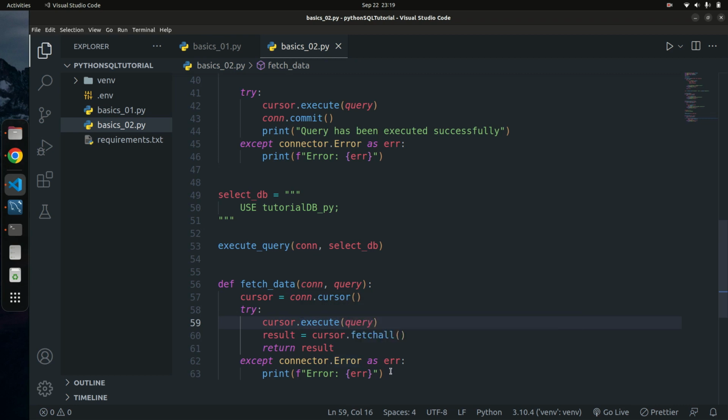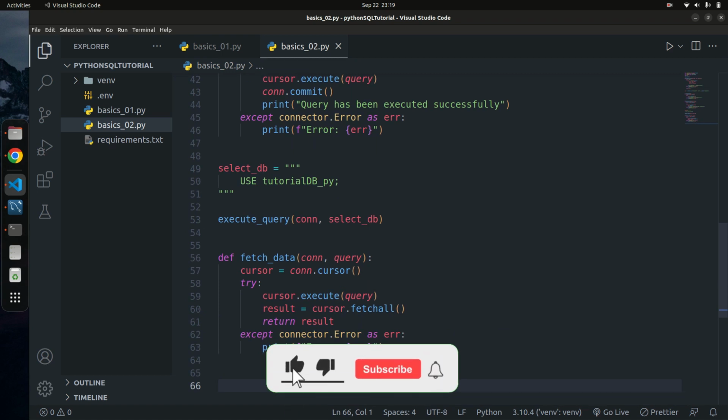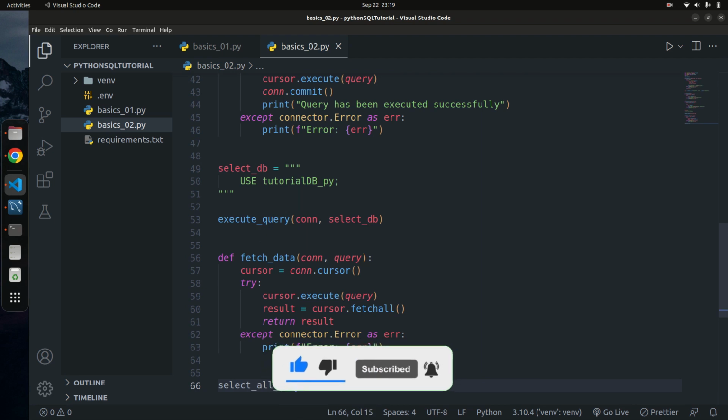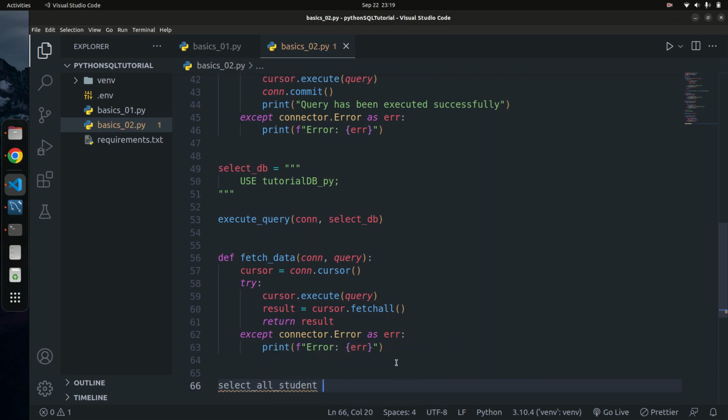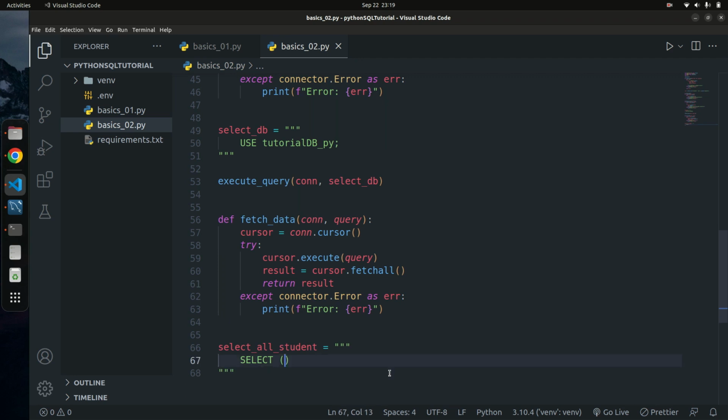Once we have that, let me write a select_all_students query for our database. Now we have only 2 students, so let me write a query to select all students. I'm going to say select star. Sorry, this is not what I want. So select asterisk, select everything from the student table.